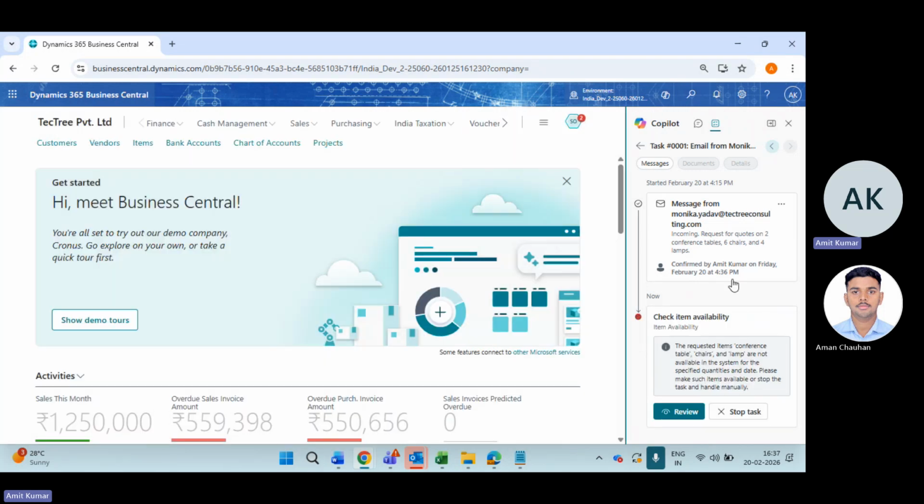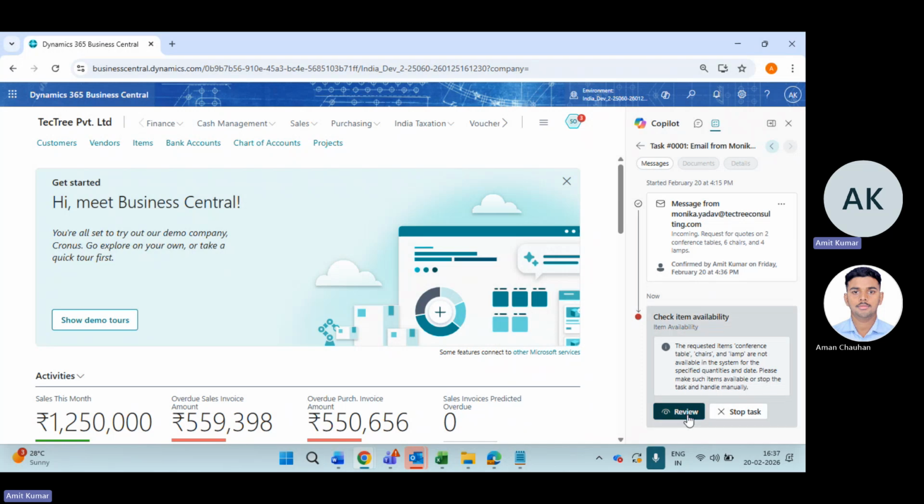Okay, I have some input. So the system has checked the availability, and the requested items, conference table, chair, lamp, are not available in the system for the specific quantity which she has mentioned. So make such items available or stop. So I'll just click on review.